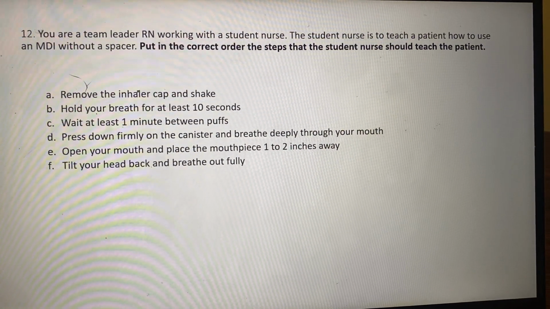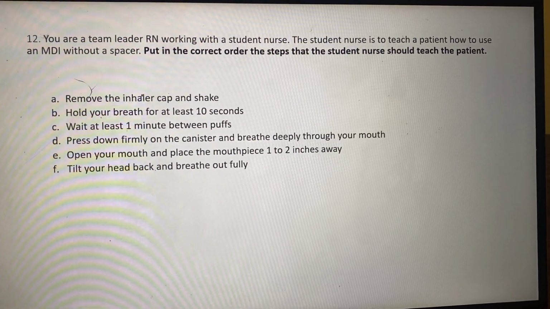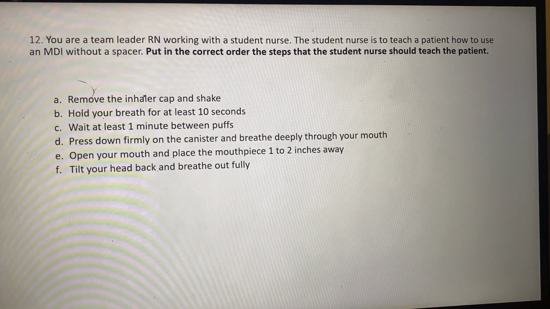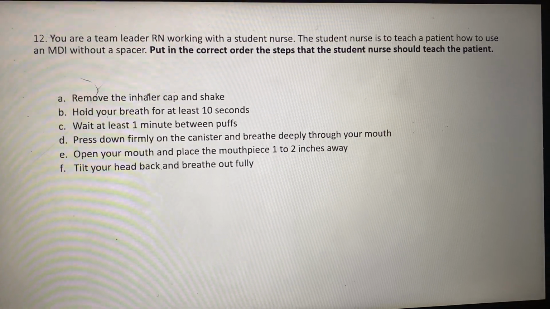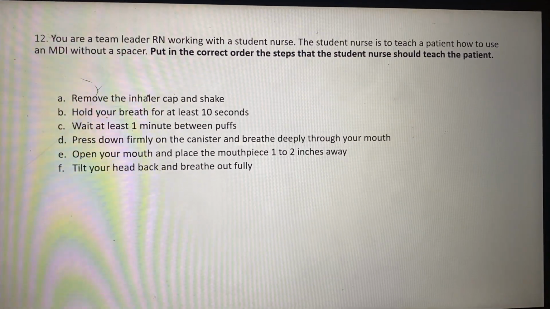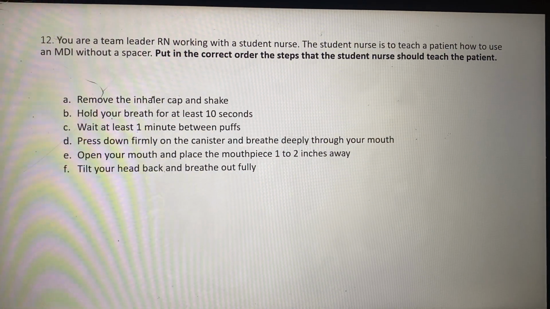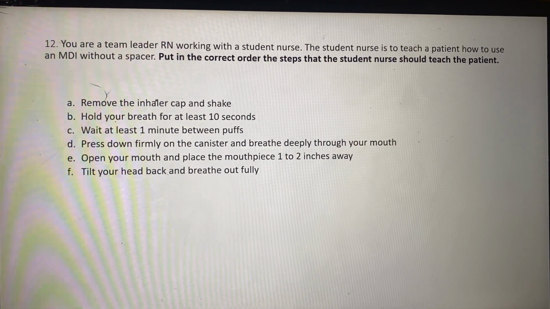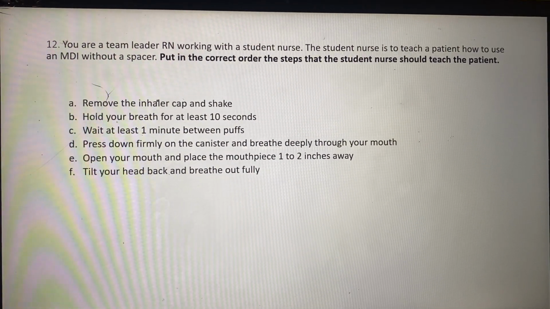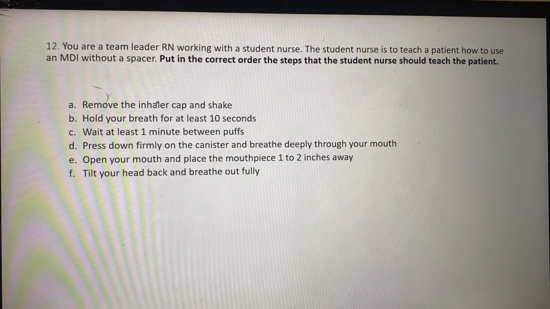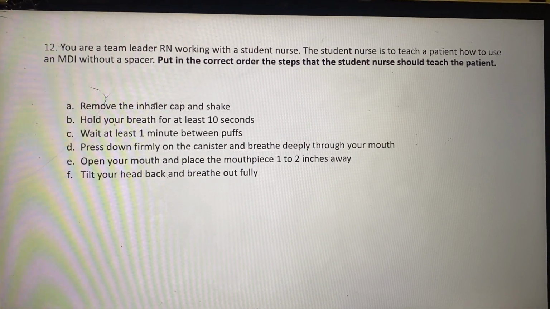You may be asked questions regarding how to administer medications or how to complete a process, such as glucose checking. So here we go. We have a selection of answers, and you're to put them in order. This is a common question I will give to my clients to help prepare them for their NCLEX.